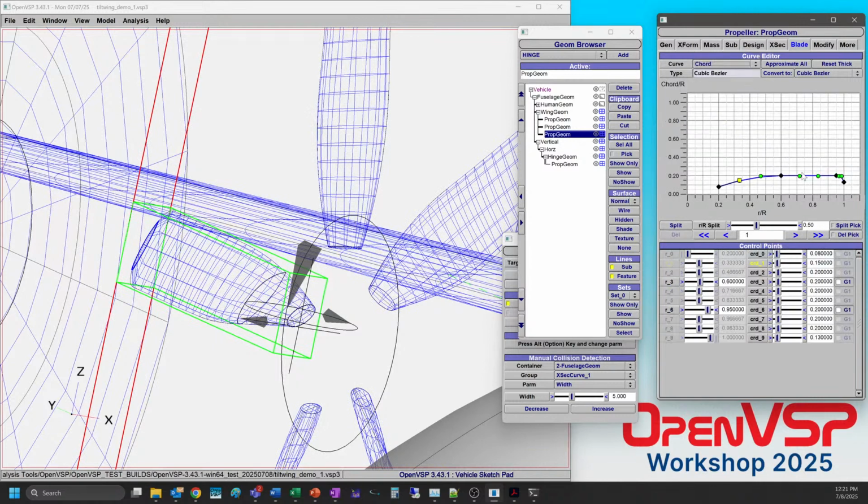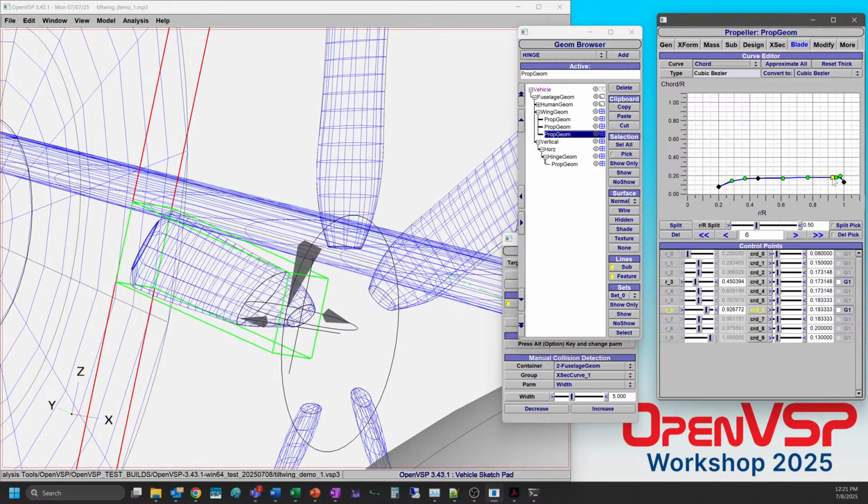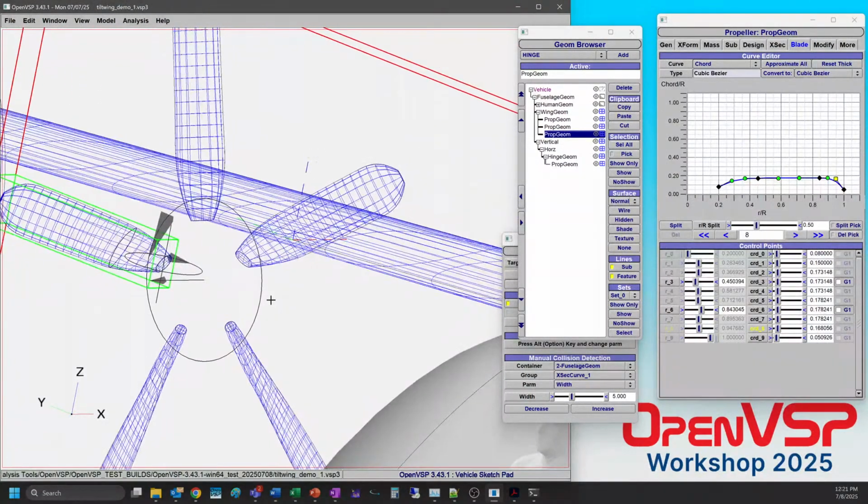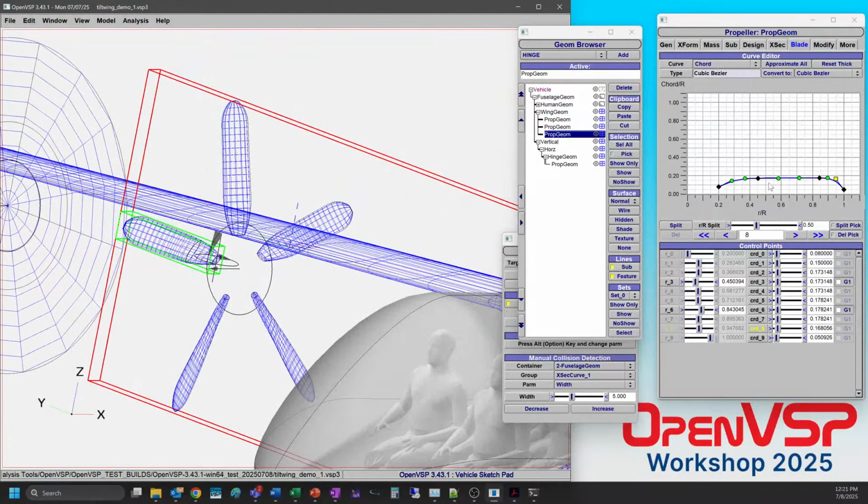Same thing with the chord. Now chord here, move one of these, its adjacent control points move along with it. So the tangency is maintained however you move this thing around. And as I move it, as I let go, as I change things, the blade profile is updating. So I can shrink this down a little bit. Make it a little more rounded at the tip. Okay. So you get the idea. This is how you can come in and define your blade parameters.